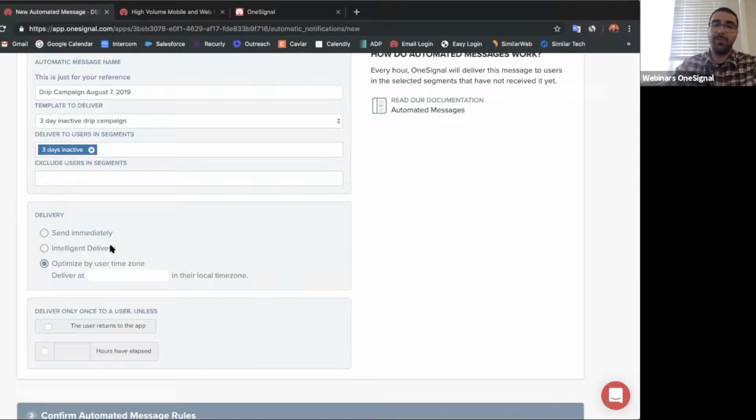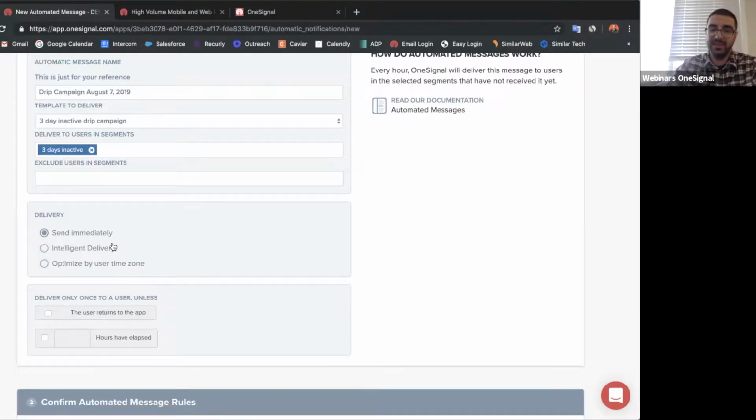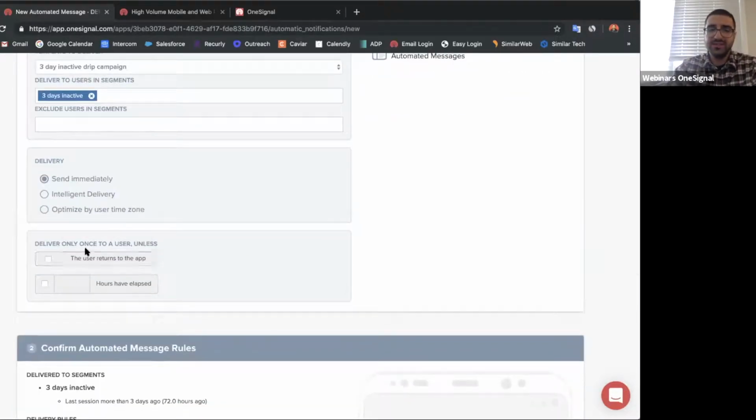So for our purposes, we're just going to send it immediately. Then you can deliver it once unless the user returns to the app or hours have elapsed. So what I would recommend, if we're doing a 3-day, 7-day, if you're doing a multiple step drip campaign, just leave it the way it is. You don't need to check these settings because once the user does return to the app, our SDK will notice that. If you do want to check this, it's not going to affect much.